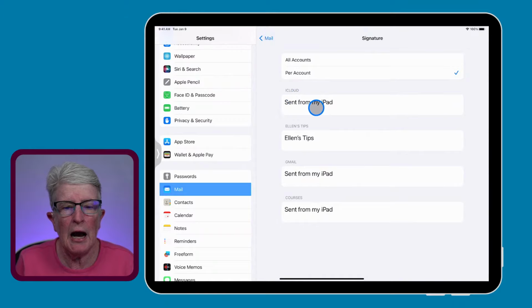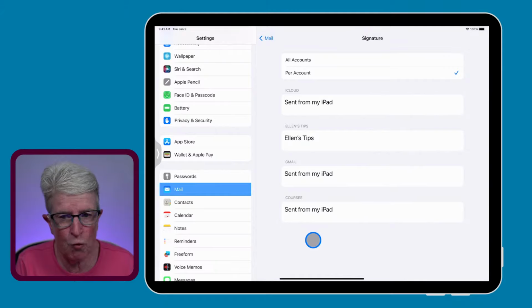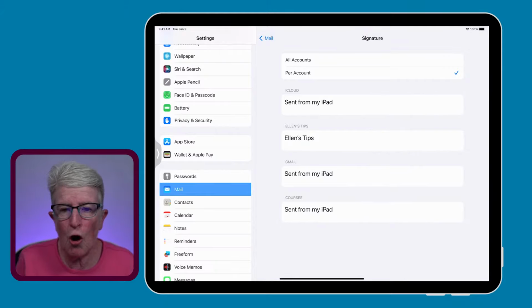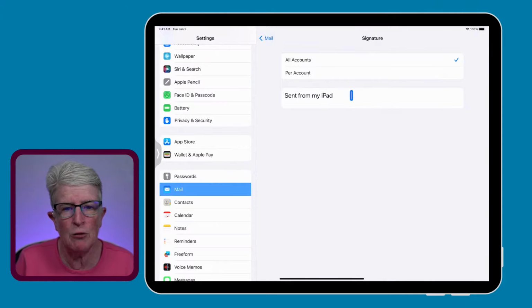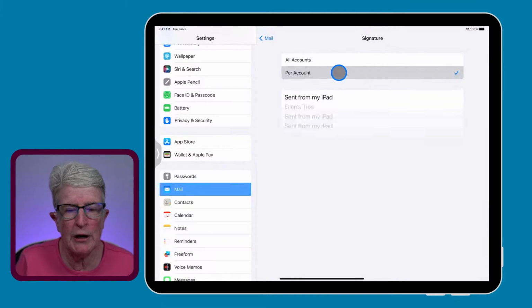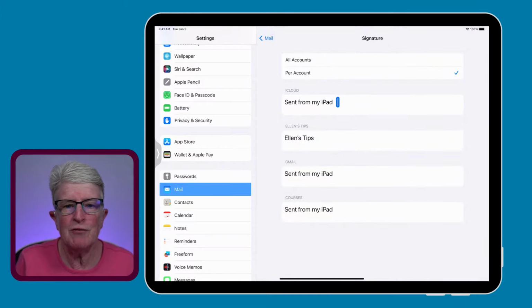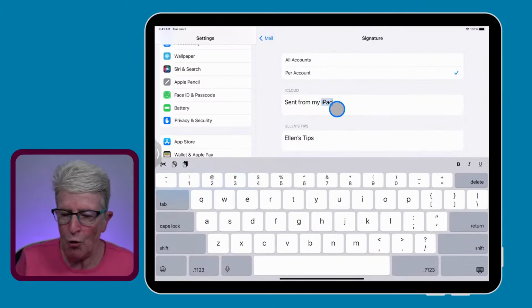As you can see, I have 4 different email accounts set up here in my iPad. So there are 4 different signatures, or there can be 4 different signatures. You could also just tap on All Accounts, and you could put in one signature for all accounts. But if you want different signatures for different email accounts, tap on Per Account, and then all you have to do is erase this.